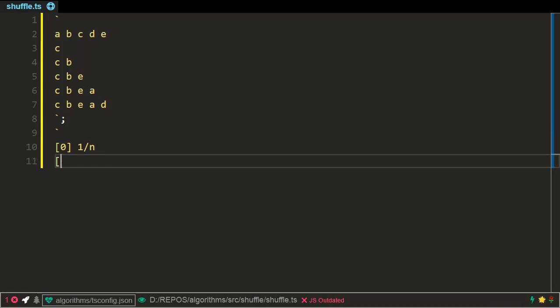Now the probability of an element making its way to position 1 is equal to the probability of it not making its way to position 0, which is n minus 1 over n, times the probability of making its way into position 1, which is 1 over the remaining n minus 1 items. The n minus 1s cancel each other out nicely, giving us a probability of 1 over n for the item to appear in position 1.